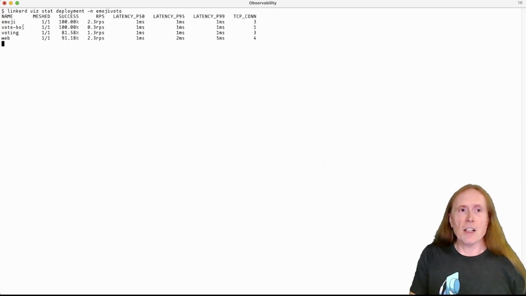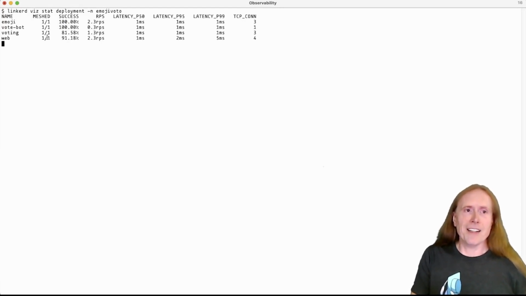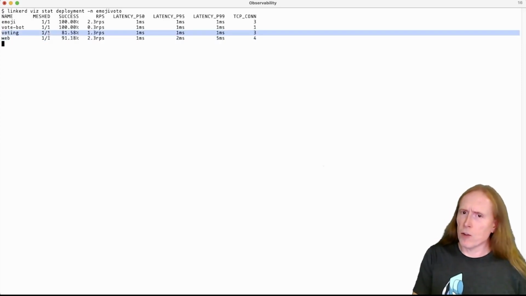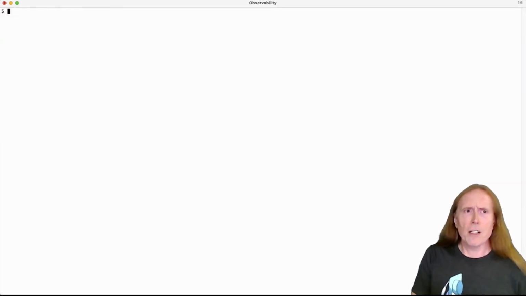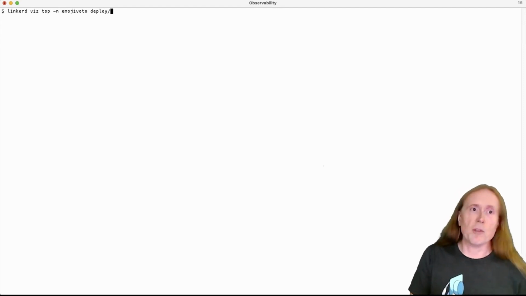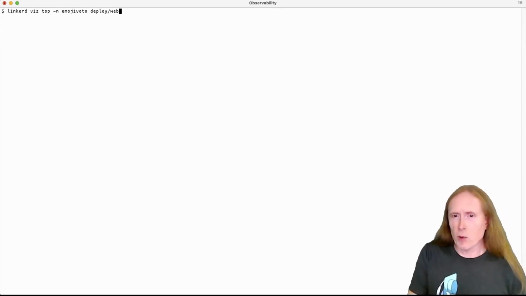So if we do that, again, we can immediately see that the web deployment and the voting deployment look like there's some kind of unhappy things going on. So those also seem like pretty natural places to look. So we're going to go ahead and take a look at the web deployment. We'll use Linkerd viz top for this.